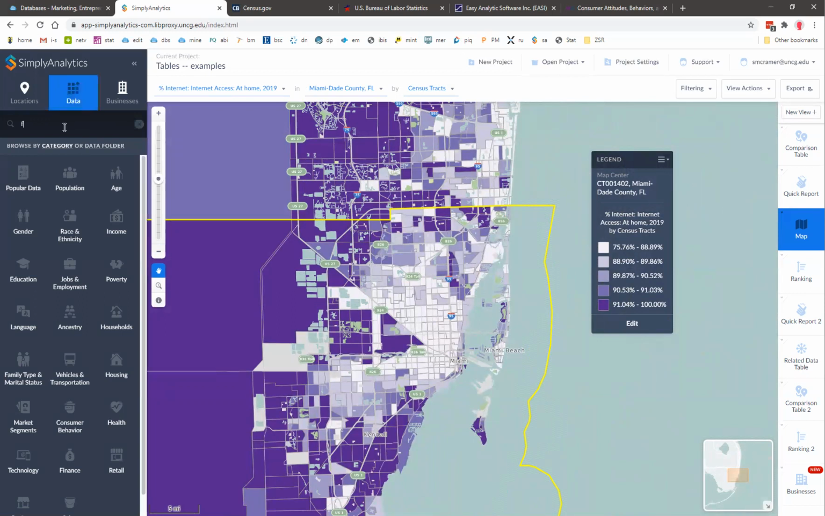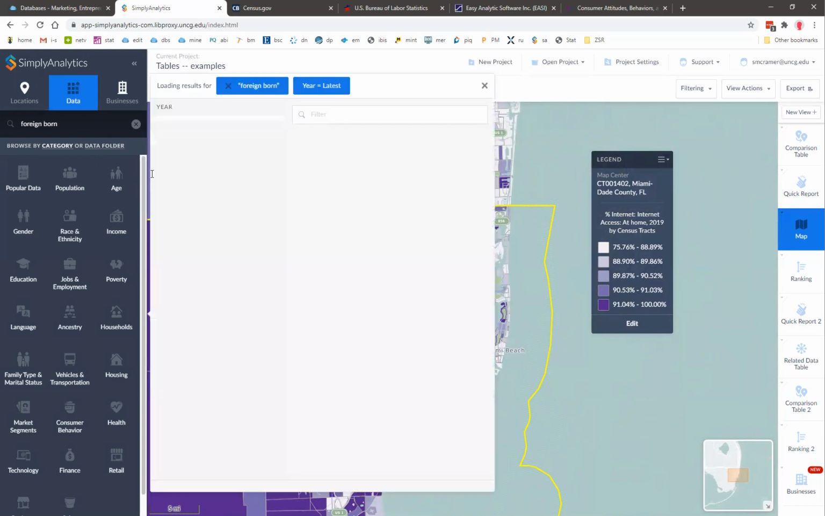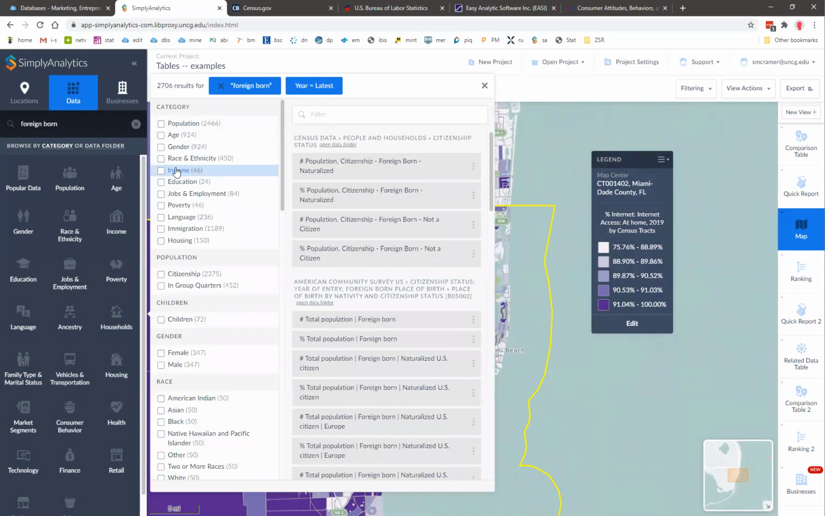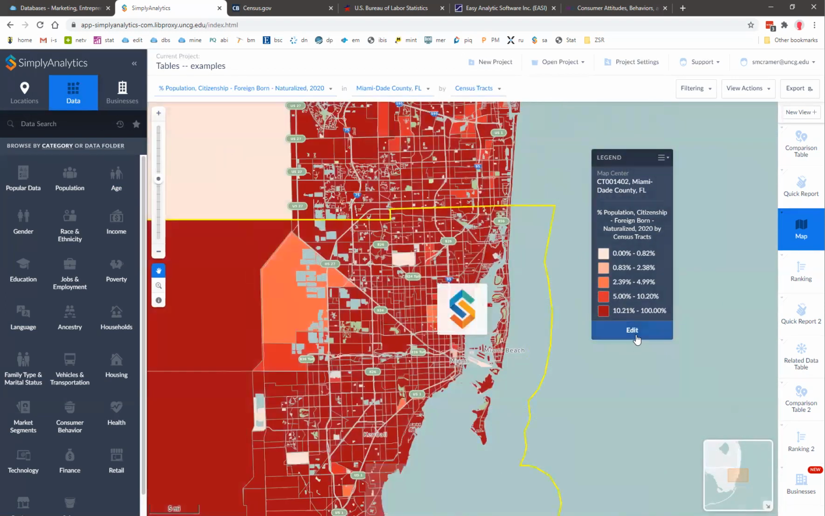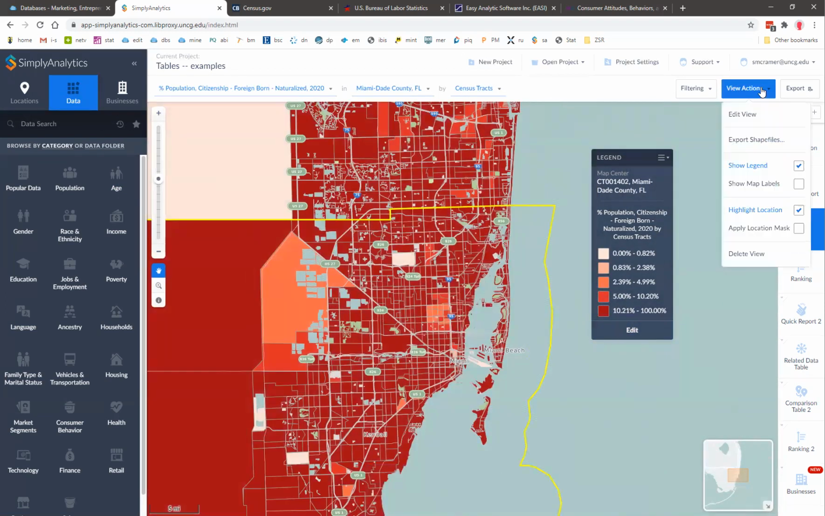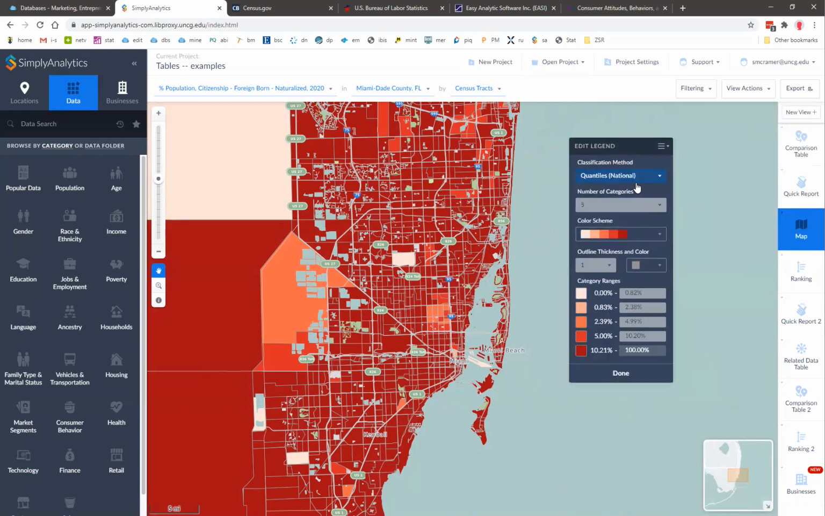Let's go into data. I want to look at, this is something I was helping some MBA students with a couple of nights ago, foreign-born populations, people that were born outside the country and now are living either as citizens or non-citizens in the United States. And let's do this by percentage. And now let's look at the legend again. Let me turn off the yellow. I don't like the yellow borders. Okay, notice it defaulted back to quantiles national.